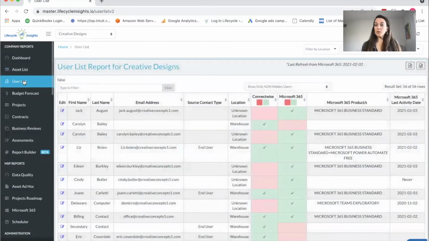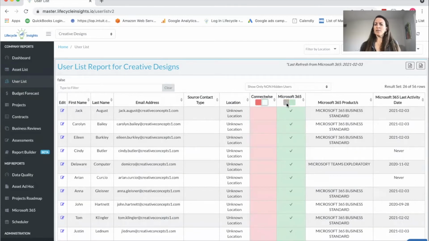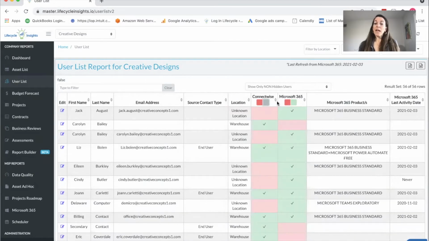We similarly work with the user list. Again, this connects your main integration, which in the case of this demo site is ConnectWise, and your Microsoft 365. So you can ask, why are there users in ConnectWise that are not in Microsoft 365, and the reverse. You can look at when their last activity date was. Maybe they've never logged in. Are there licenses and passwords out there that you need to wrangle in and do a cleanup?